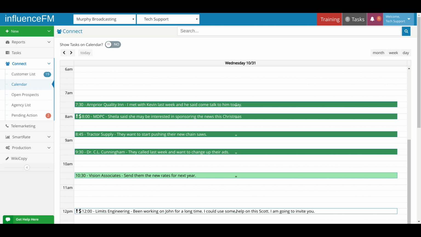Okay, today in this video we are going to go over the calendar in the Influence FM system. And there's a couple new tools, and hopefully this helps you understand how this thing works. Basically, you put all your appointments in here, all your tasks, and then you also complete them. One of the new features here is the ability to show tasks or not on your calendar.